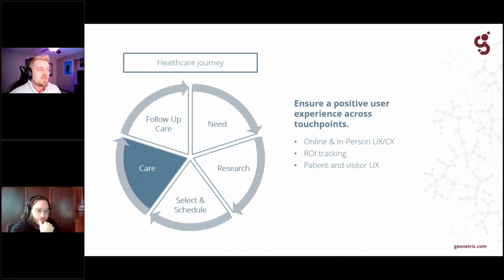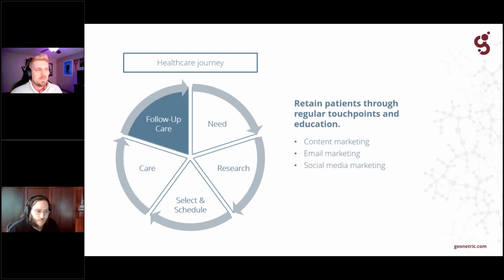Which takes us into the last segment before it cycles all over again, which is the follow-up care. Yeah, so this is another portion where perhaps it gets forgotten about a little bit now that they've received the care. If you have them, you want to keep them, and that's very important as they move back into the cycle and develop a new need and continue that research.